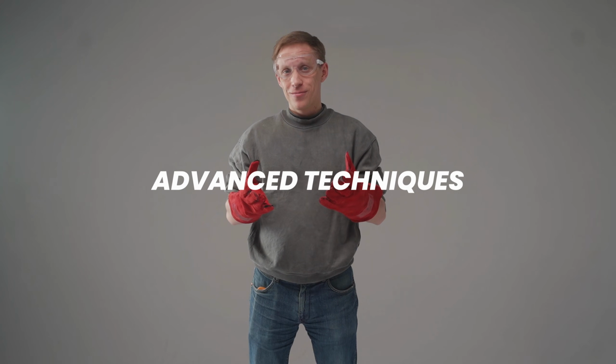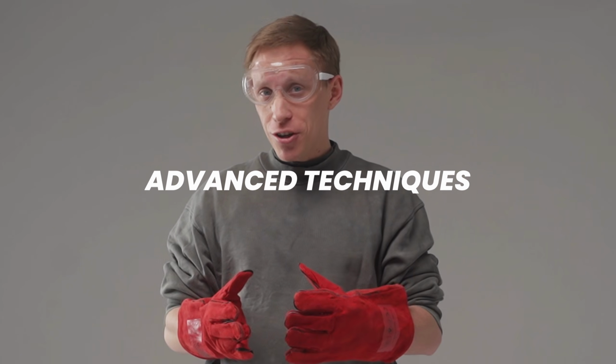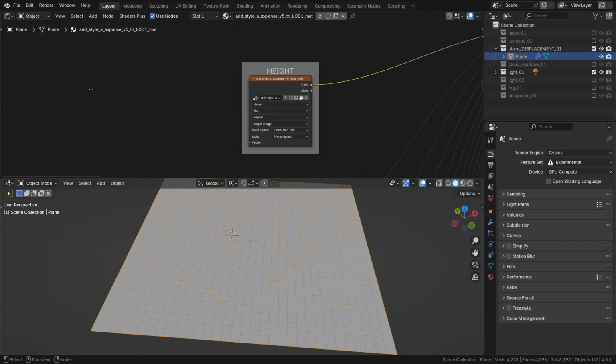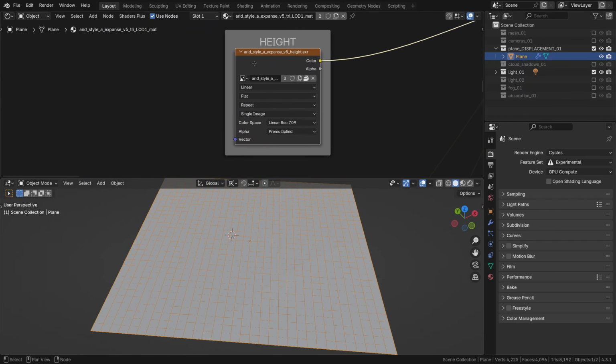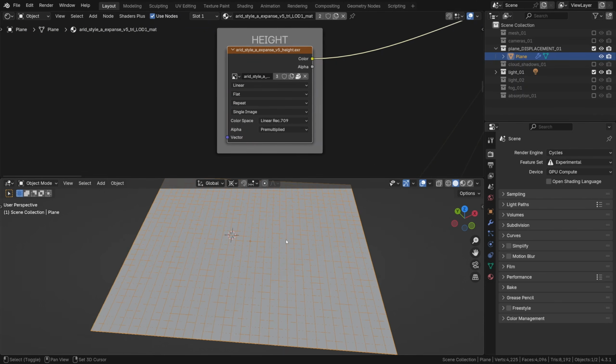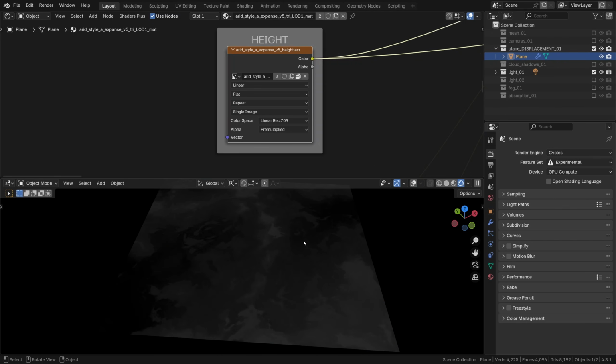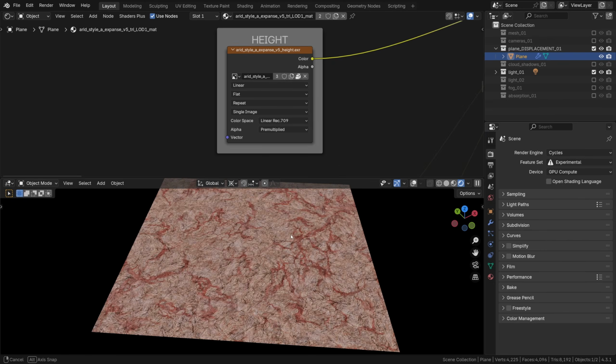Alright, let's dive into some more advanced techniques now. This stuff might not be absolutely essential, but it really pushes the boundaries of what you can do with the assets from Foundations of the Earth. Like micropolygon displacement that only works in Cycles. Each asset from the FOTE pack includes a height map, and it's possible to apply it to a subdivided plane as displacement. Again, it only works in Cycles.